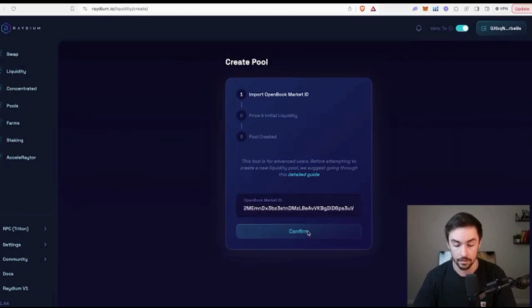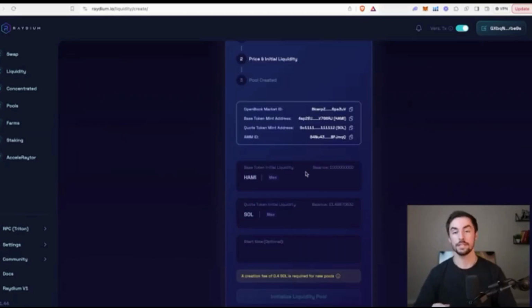You paste that here, click confirm, and this is where we decide how much of our Hammy coin supply we want to add to the liquidity pool. Creating a liquidity pool sets a price for your token. So if I was to do 90% of my total supply as a liquidity pool and then 10 Solana, 900 million Hammy coins equals 10 Solana. That's the price. I have now paired those two tokens together so people can buy and sell.